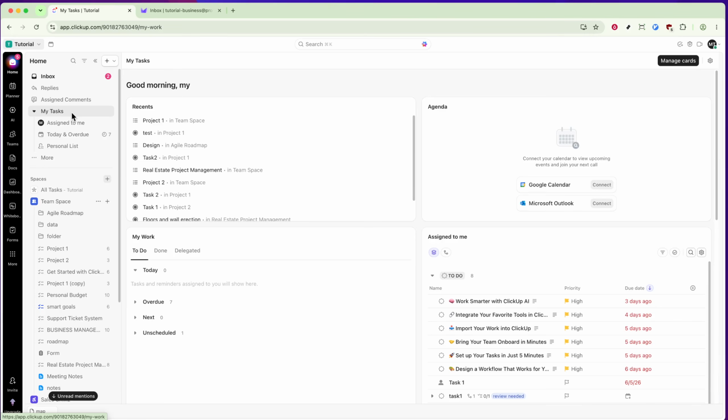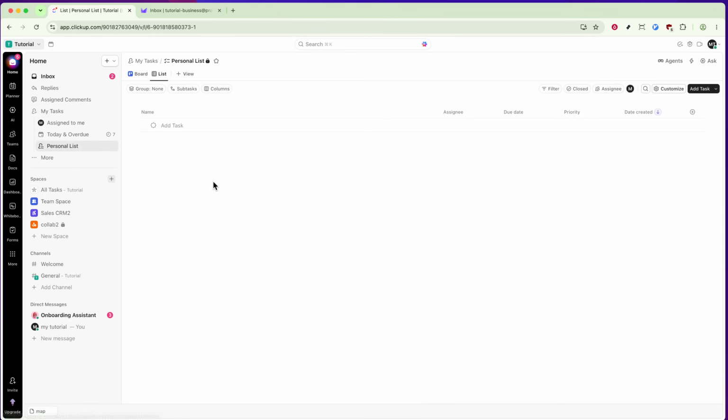At the top of the My Tasks section, you'll see something labeled Personal List. This is what we're focusing on today. The Personal List is your private task area where you can add and manage tasks that are just for you. Click into the Personal List to open it.